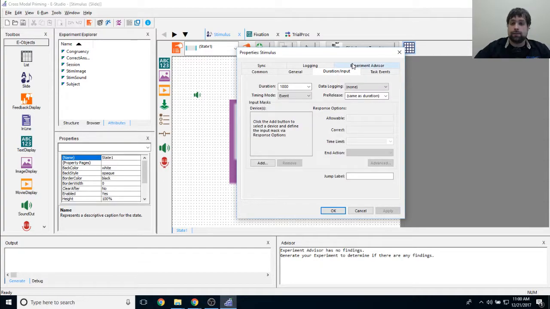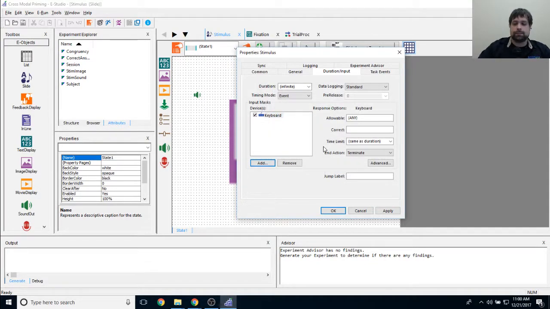But for now, we'll go to the Duration Input tab here, and I'm going to change my duration to infinite because I want this to be on screen for as long as participants need to respond to it. I'm going to change my data logging to standard. I already went over what that did. And I'm going to add a keyboard input mask.